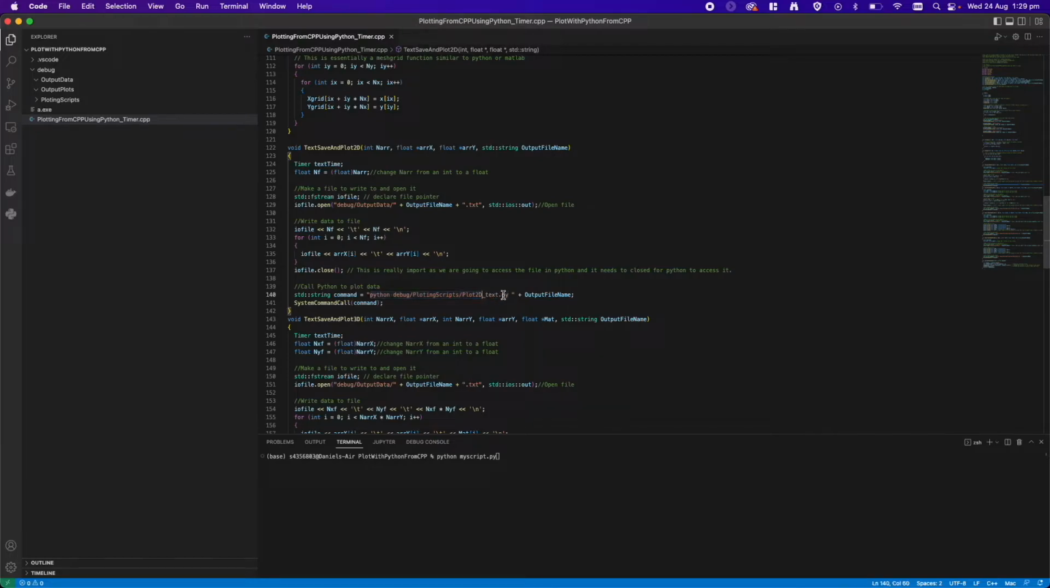So as I mentioned in the second video, if we come back up here to our folder system, you can see plotting scripts, and I've got that plotting script, plot2d underscore text.py. So that's what that file is there. I'm saying python, and then I'm saying run this script, and it's going to go and run this script. So this string here is actually passed to this system command call.